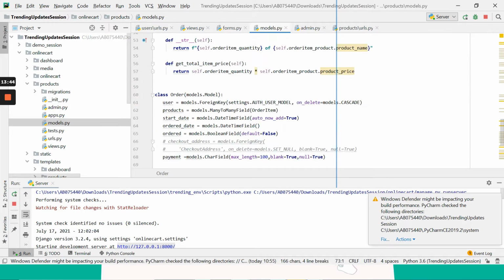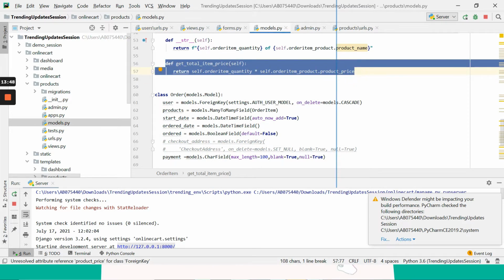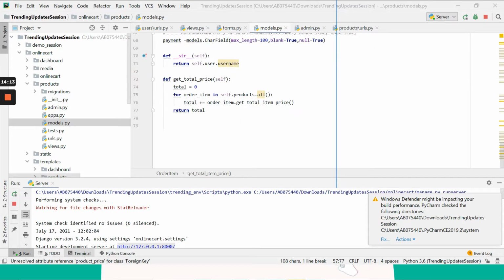Get total price, and if you see this one, it will give the item-related total, that is, for each item how much is the total. Now our model is present.